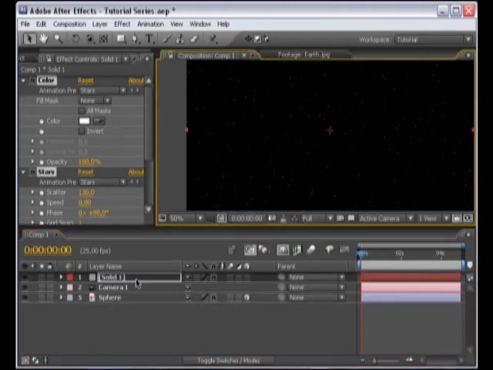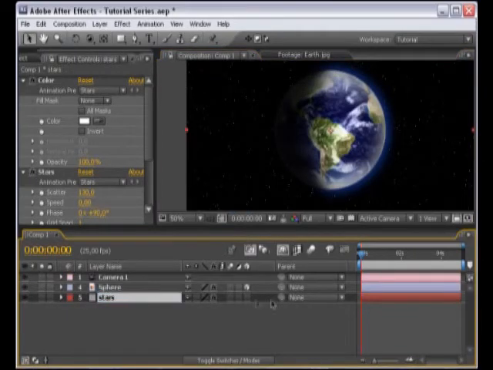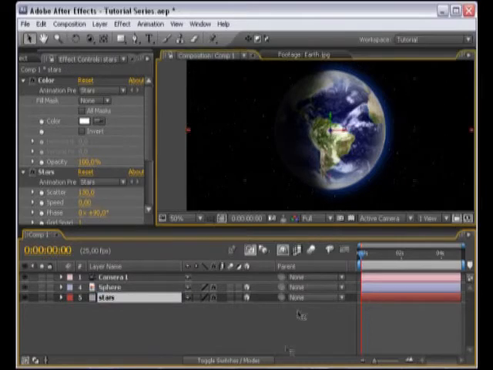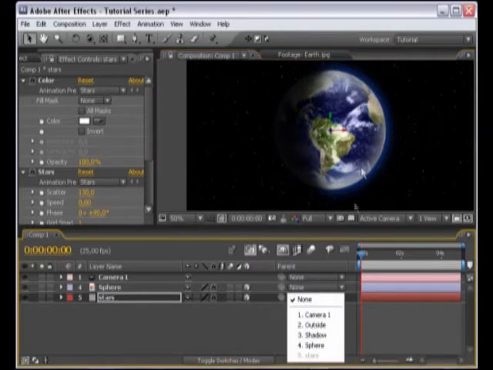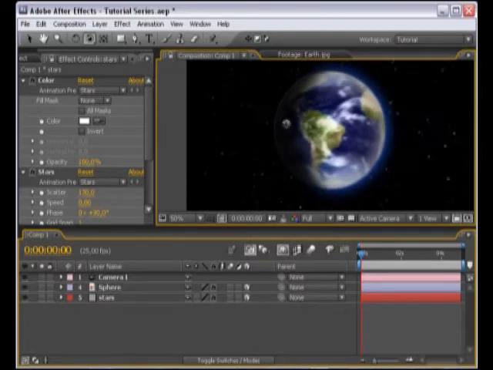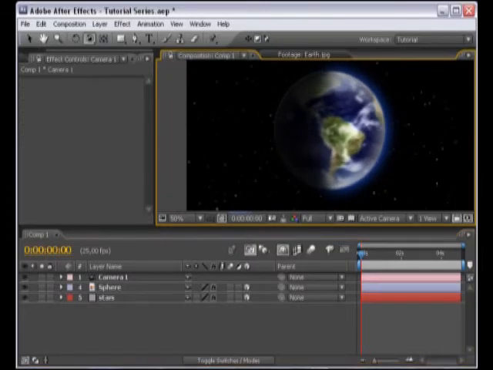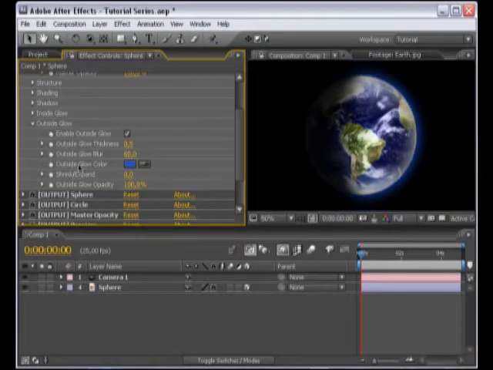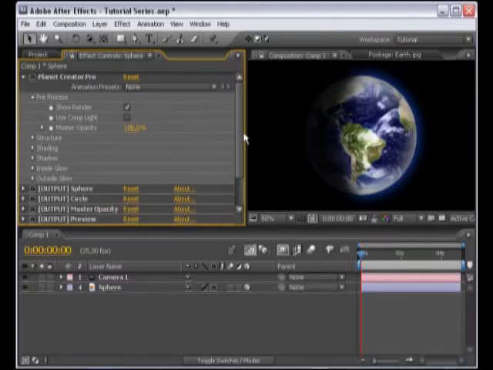Drag that down. I rename it to stars and turn it into a 3D layer. Push it a bit back and scale it up, and if you rotate around it, you see the Earth with a very nice star background. Okay, I think that's it. I hope you have fun with my planet creator.